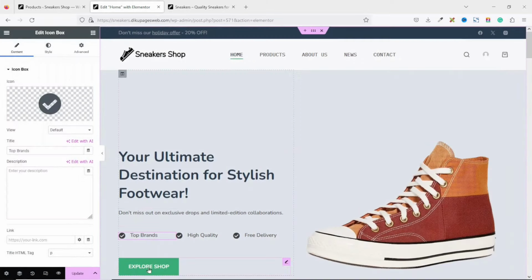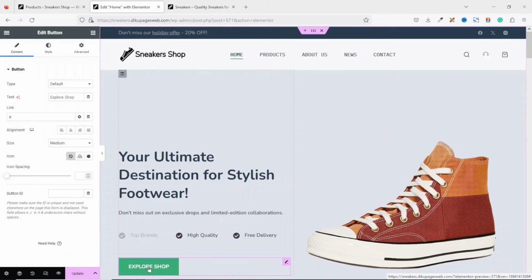Let's deal with the button. I click on it. The text, you can change it from here, and I'm going to link it to the products page. So I just enter products and it will give me the best match. I click on it to insert the link. Perfect. Now if you look at our hero section, it's too high.